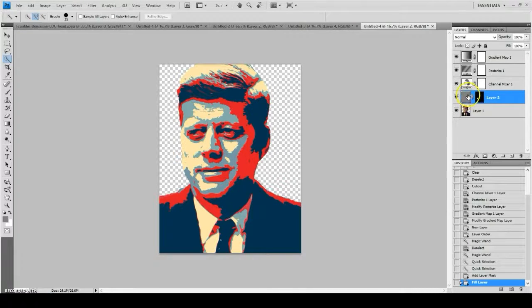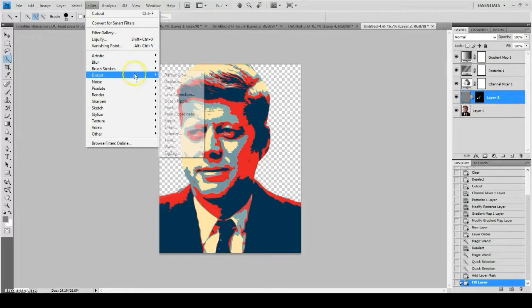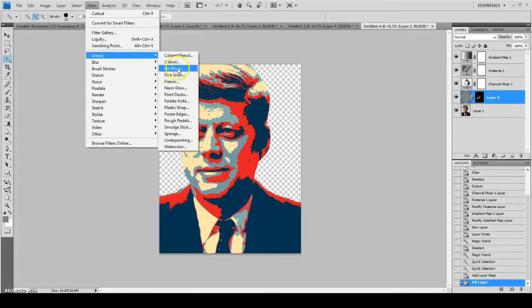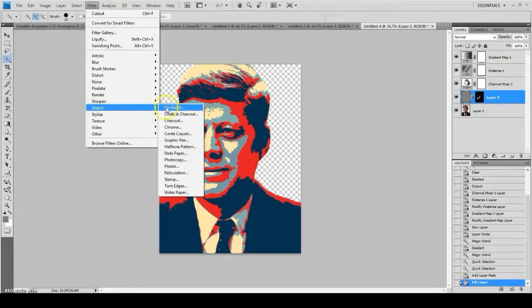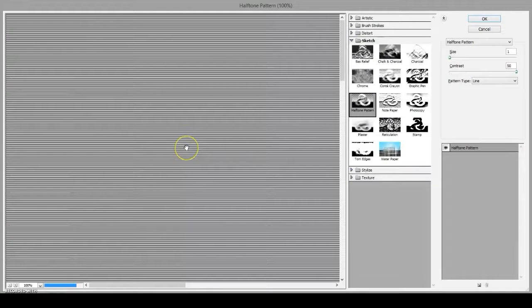Okay. So you want to make sure that you're on this canvas, not this one. You want to be on this one. You want to go back to Filter. You want to go to Sketch. You want to go down to a filter called Halftone Pattern. Okay? And it's going to have this nice line pattern.